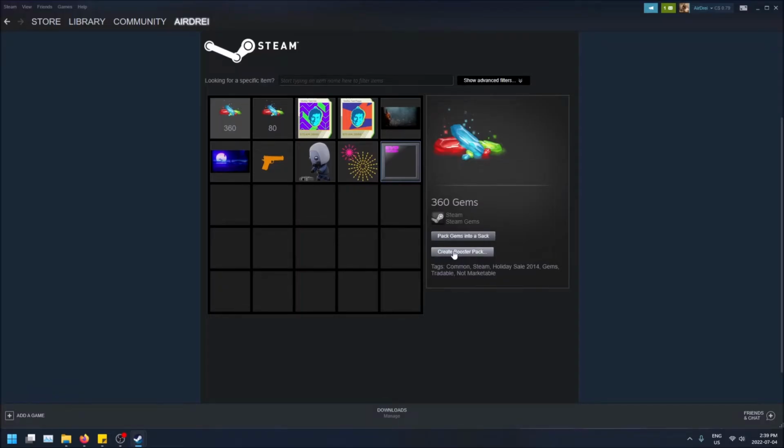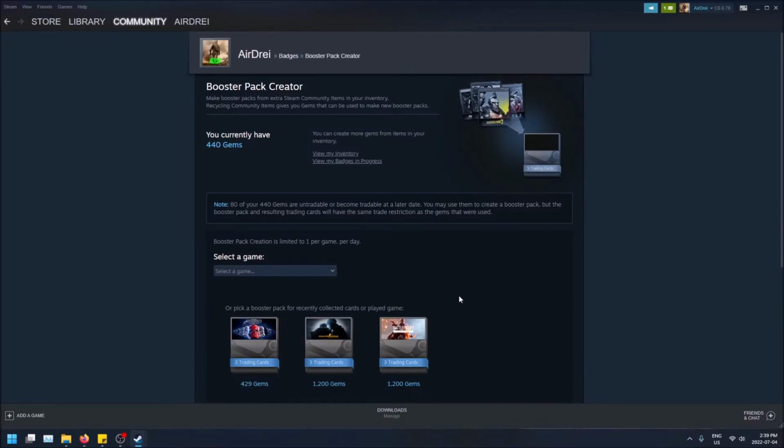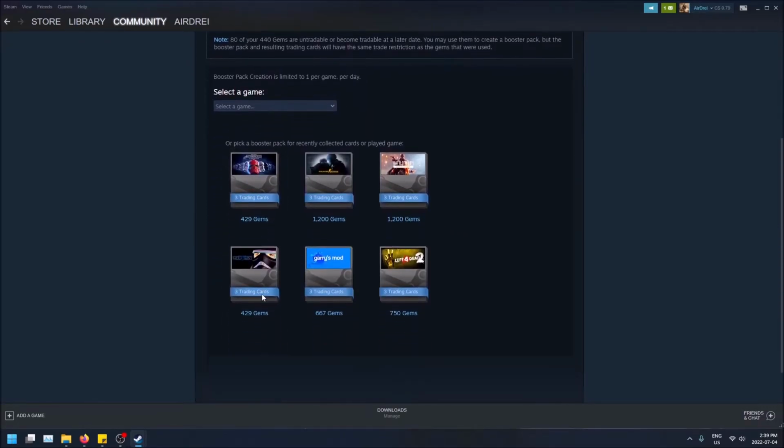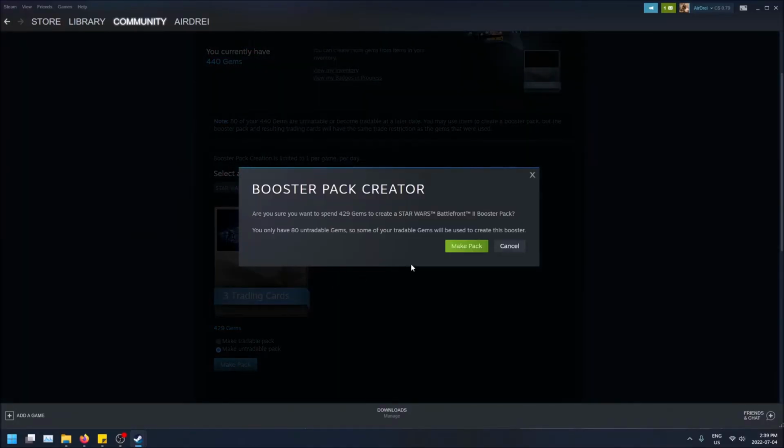Okay, so now I can click create a booster pack or pack gems into a stack. Doesn't matter. I'm gonna click pack gems into a stack. Okay, anyways, that doesn't matter. I don't know if that feature fully works. Create booster pack. So now I can select a booster pack for one of the cheaper games. So I'm gonna do Battlefront 2. Then I'm gonna do make untradeable pack, make pack.